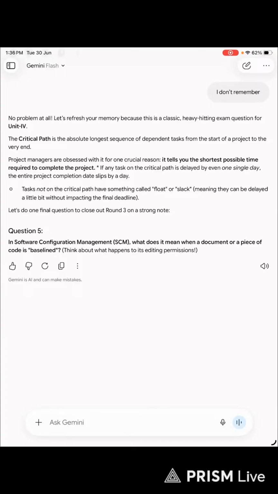The critical path is the absolute longest sequence of dependent tasks from the start of a project to the very end. Project managers are obsessed with it for one crucial reason. It tells you the shortest possible time required to complete the project. If any task on the critical path is delayed by even one single day, the entire project completion date slips by a day. Tasks not on the critical path have something called float or slack, meaning they can be delayed a little bit without impacting the final deadline. I'll read this once again.